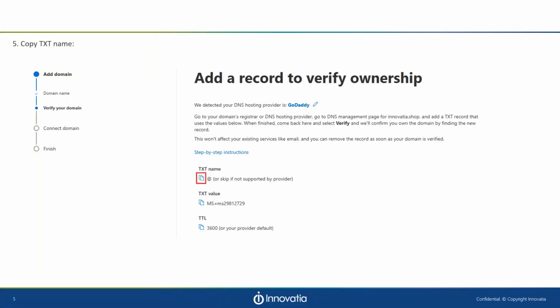Next, we need to add a record to verify ownership. In this specific place, you can also see the DNS hosting provider is already detected, and it shows GoDaddy. And then I'm going to copy the TXT name that is shown on the screen.